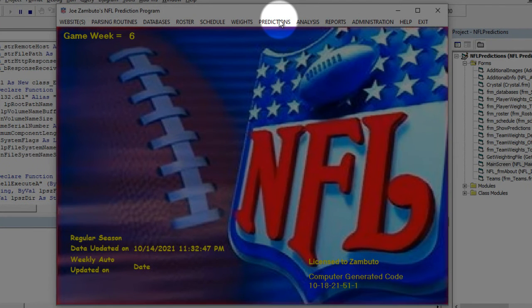Okay, let's take a look at the basic intro to the NFL prediction program. So this is the main screen. I'm assuming, obviously, if you're watching this, you've already completed the setup. Your licensing activity is completed.